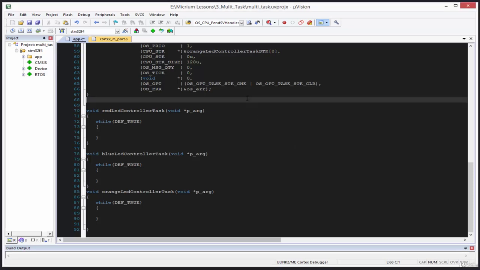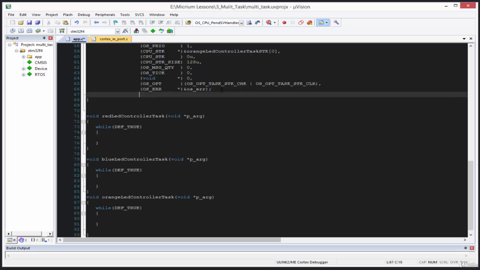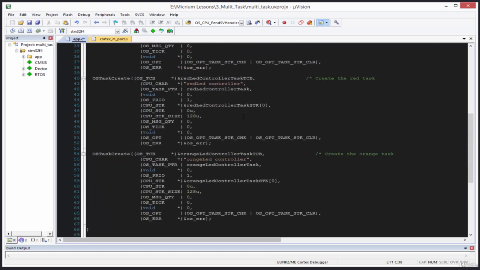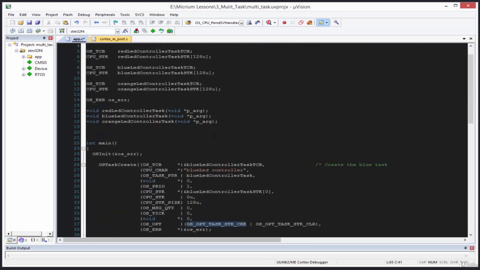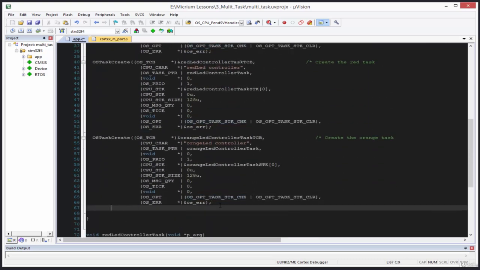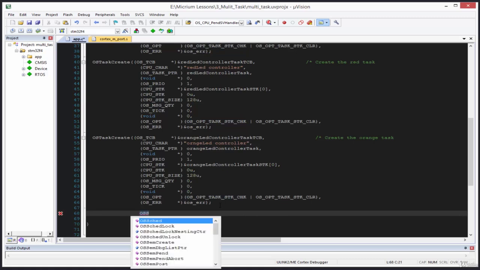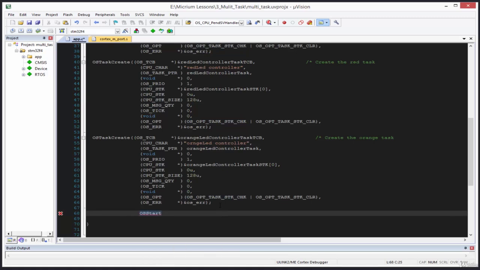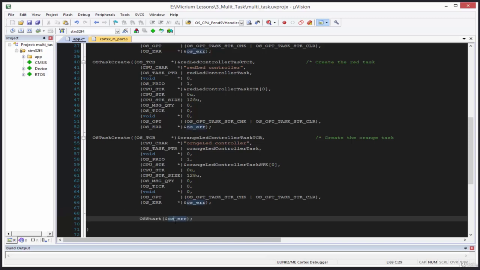So let's start our OS and then go to populate the Cortex-M port for the Micron kernel. Over here, I'll just come down. This is our main file. I'll just come down here and say OS start, and then it takes an error like this. So this time we've started our OS.